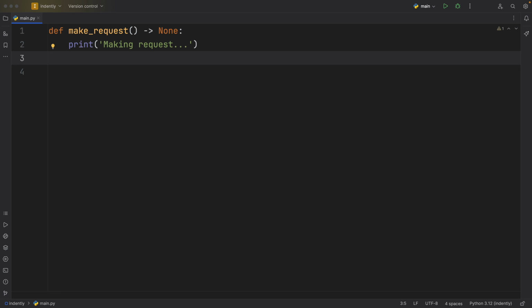Up next, we have error number 8, which is a recursion error. And to demonstrate how we run into this error, I've created a function called makeRequest, and all it does is print that we're making some sort of request, whether it's an API request or a request to connect to the internet, it's just a simple request.